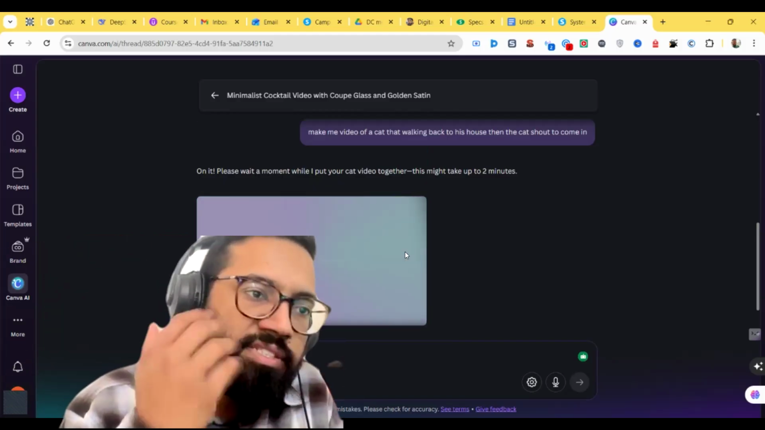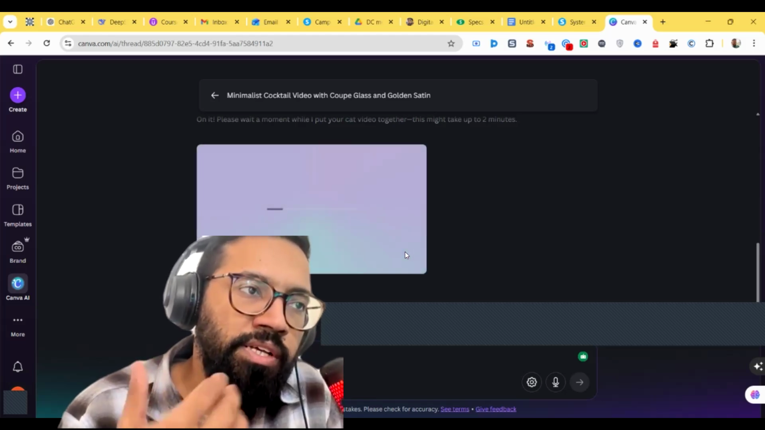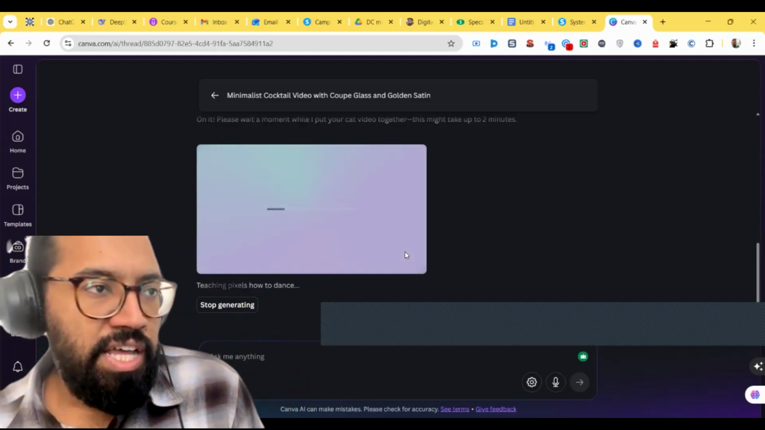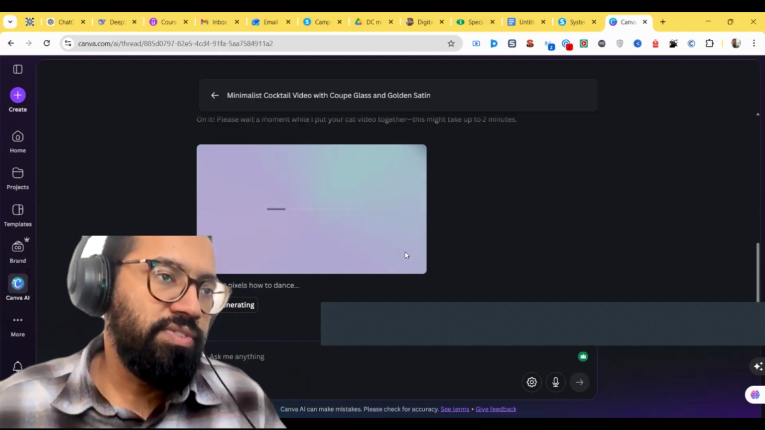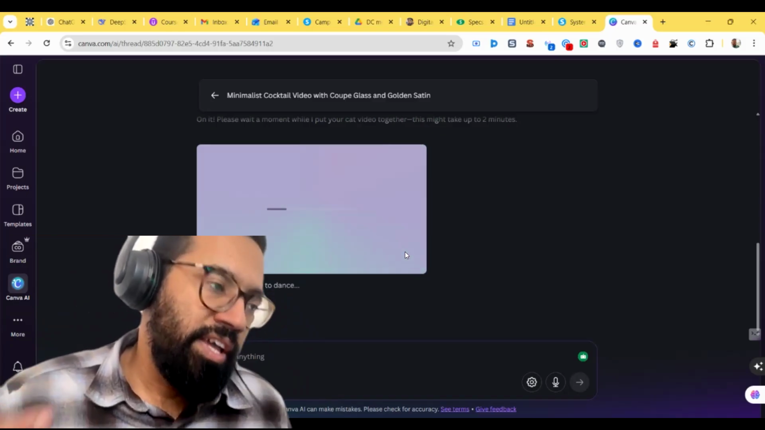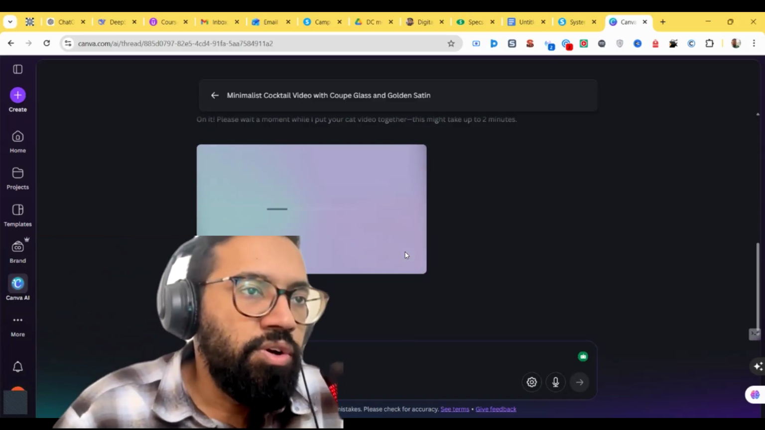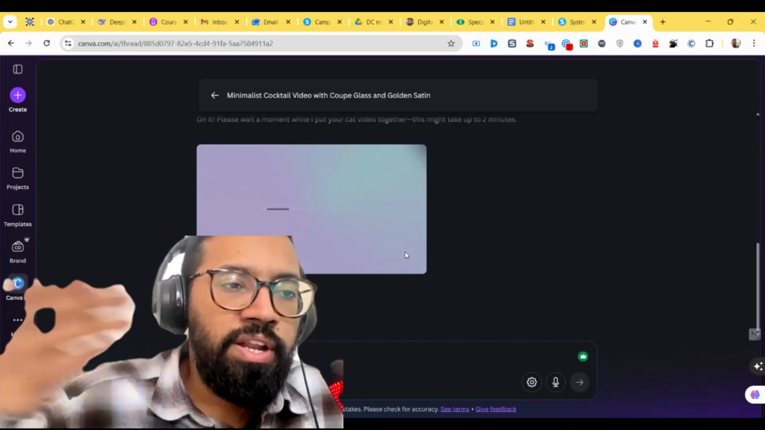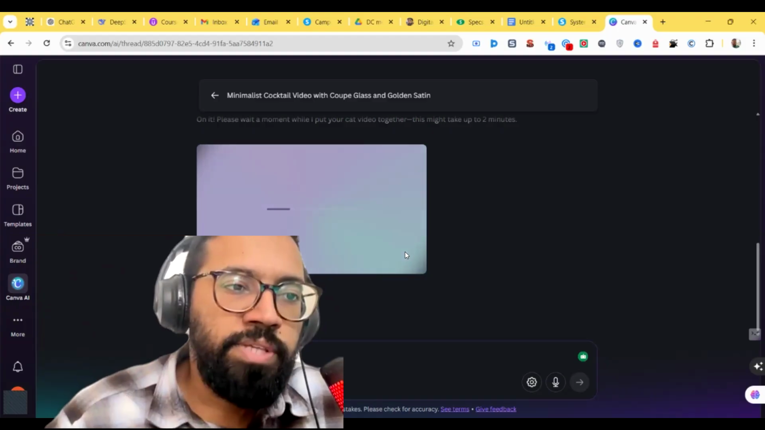So bear in mind it takes some time, whether you're using the free version or even the paid version. I haven't tested this in the paid version, but usually it might take longer because it's a new feature in Canva, right? So you don't expect it to be faster like another tool, Midjourney or Leonardo AI. Expect it to take some time.